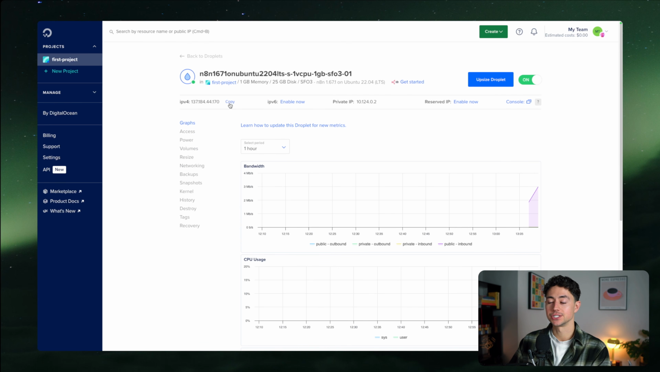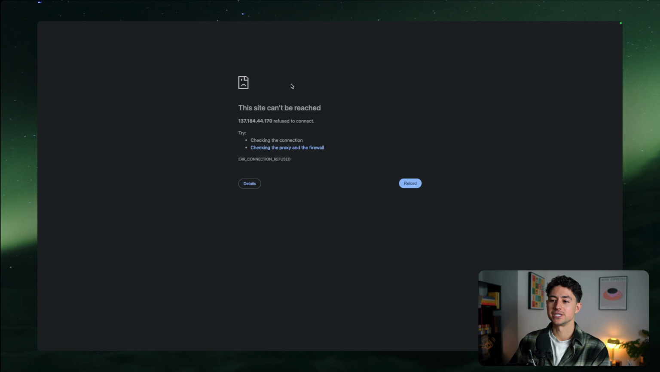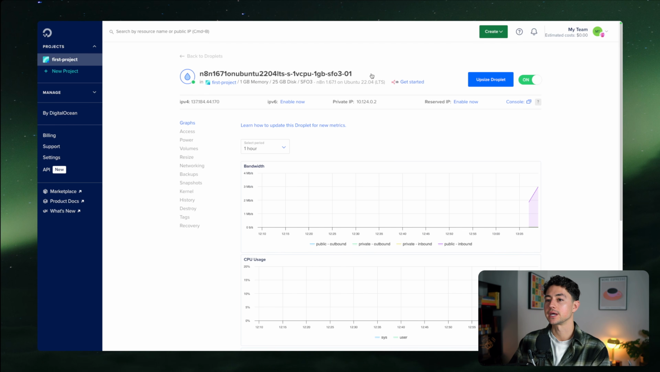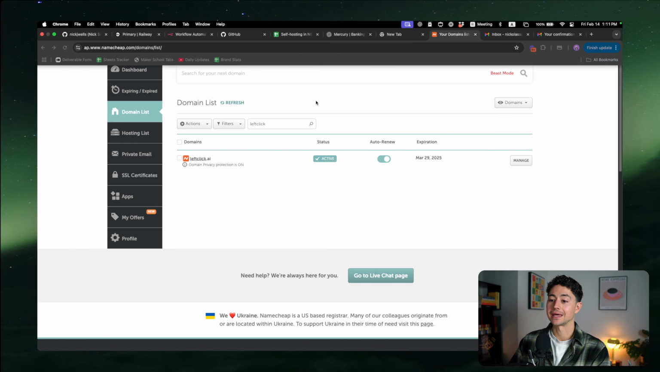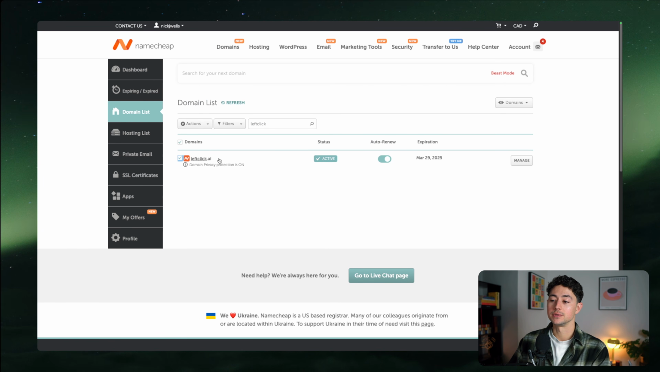The issue in DigitalOcean, and the reason why this is like third instead of first, is because you can't just access it via the IPv4, the IP address. Paste it in, you'll have some issue. It will refuse to connect. So what you have to do instead is you have to actually add this to a domain using DNS.